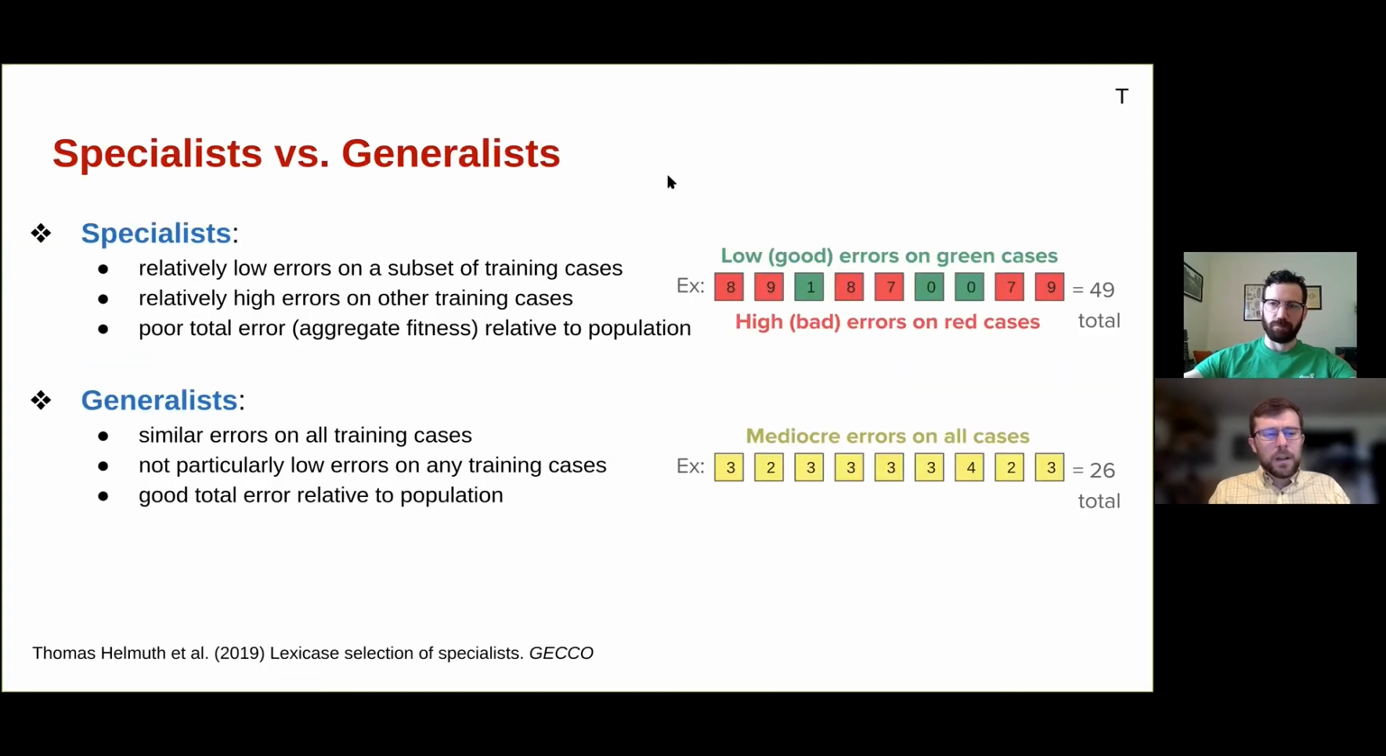And so to start off, I want to touch on one point that I've brought up a few times now, which is this idea of specialists and generalists. In order to be a little more specific about what we're talking about here, I want to define a specialist as an individual that performs really well on some parts of the problem. This might be on some of the training cases.